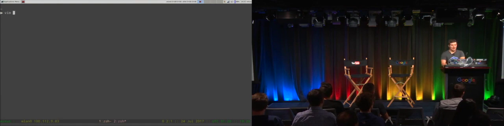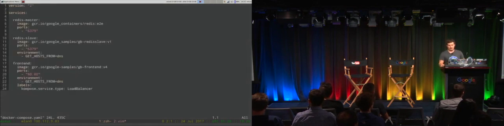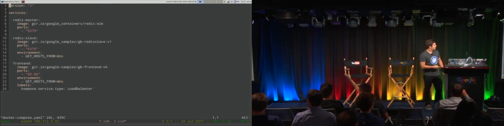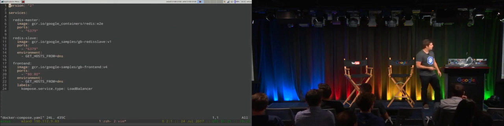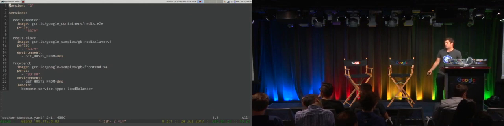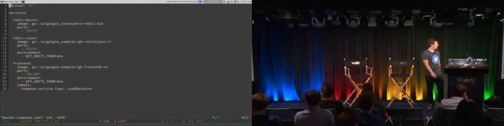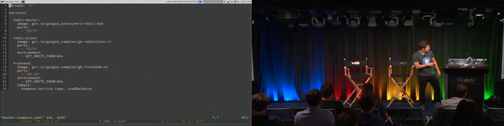But basically, I have an example Docker Compose file. This is the standard Google example, basically the go-to. It just uses a Redis slave master and uses the front end. It's the guestbook example, if you ever ran that before on Kubernetes. And I added this little thing right here, because that's one of the few things that we can't really convert from Docker Compose to Kubernetes.